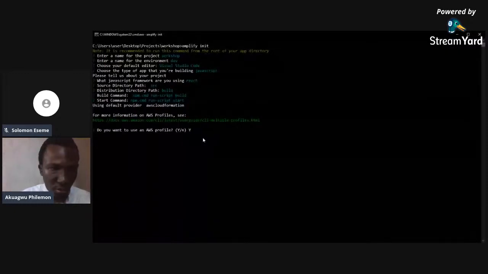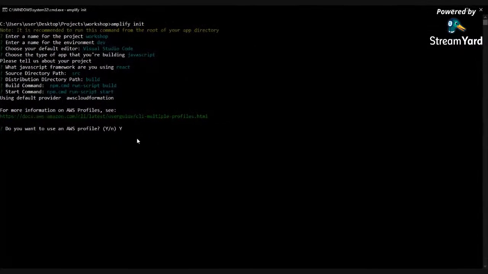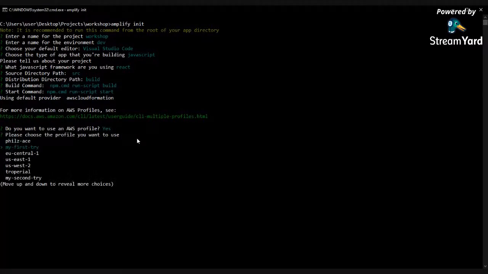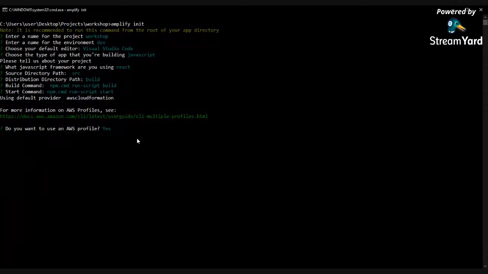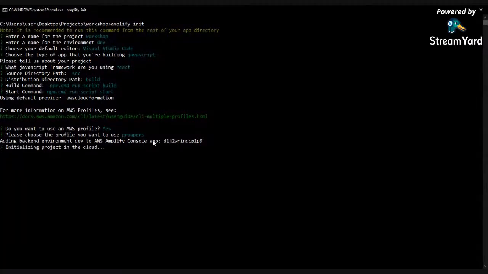It will ask you if you want to use an AWS profile. The AWS profile is the IAM user we created when we ran amplify configure. I've created a lot of them in the past on several projects. The most recent one I created was Groupers, and that's what I'm going to choose because I created it for this particular workshop. Can you see it's going to add a backend environment and initialize the project in the cloud.